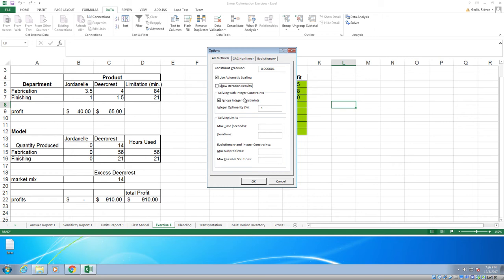Then there's Solving with Integer Constraints, Ignore Integer Constraints. If you are solving a linear program, you can ignore integer constraints, but these boxes should be unchecked if you are dealing with integer problems. Okay.